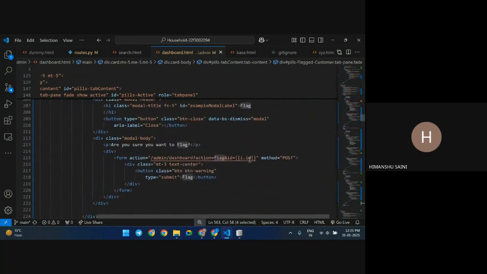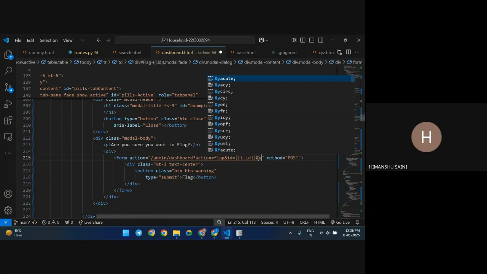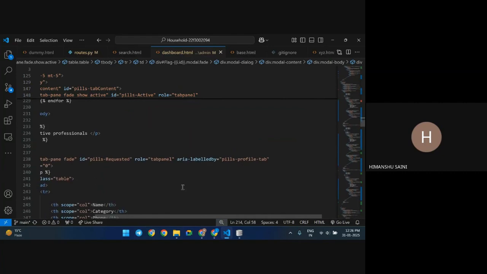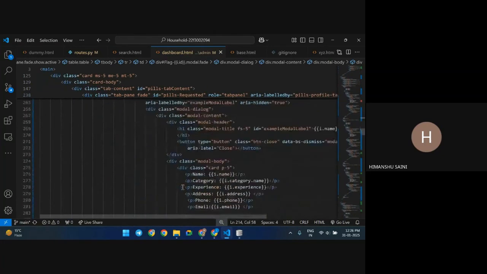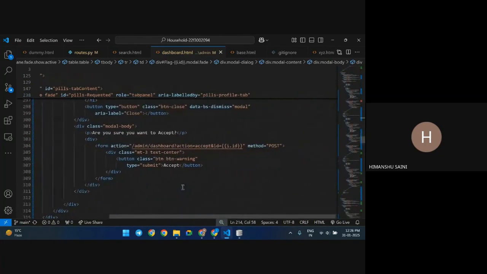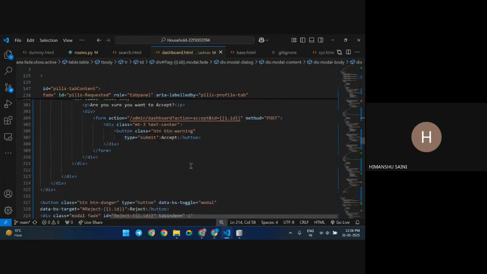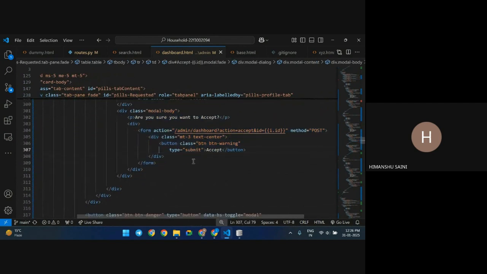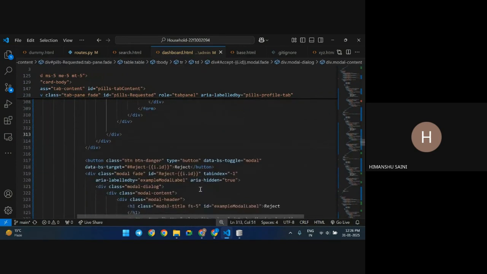So here I will flag, and then I will give u type equal to professional. Here it works. Now the same thing for flagged, right? I'll do the same thing for flagged, not accept, because accept reject will be only for that professional, so I don't have to change for that.